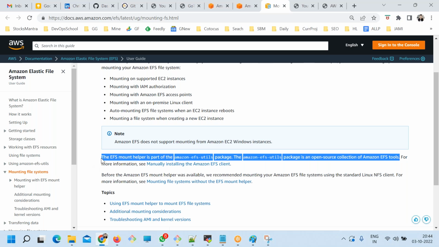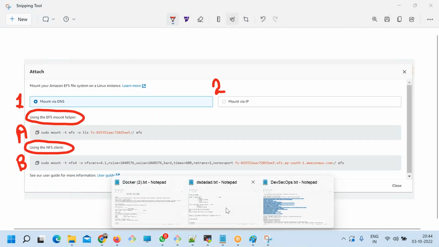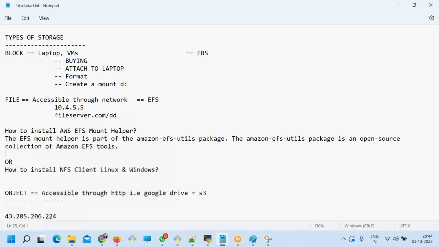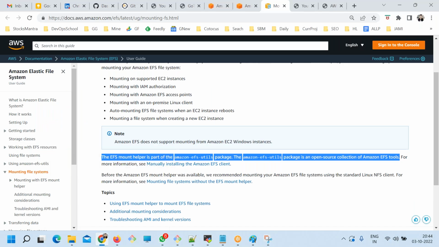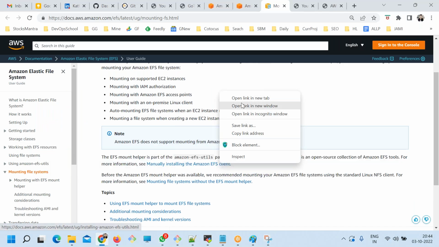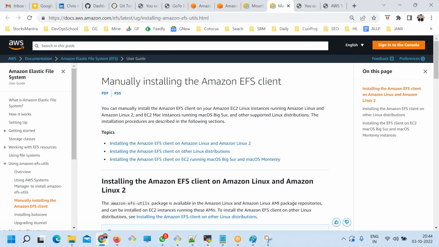So commands should be there. So let me write it so you'll not forget. And the command is to install it. For different operating systems, the instruction will change, mind it. So this is for Amazon Linux. This is for other Linux distributions. This is for Mac OS.